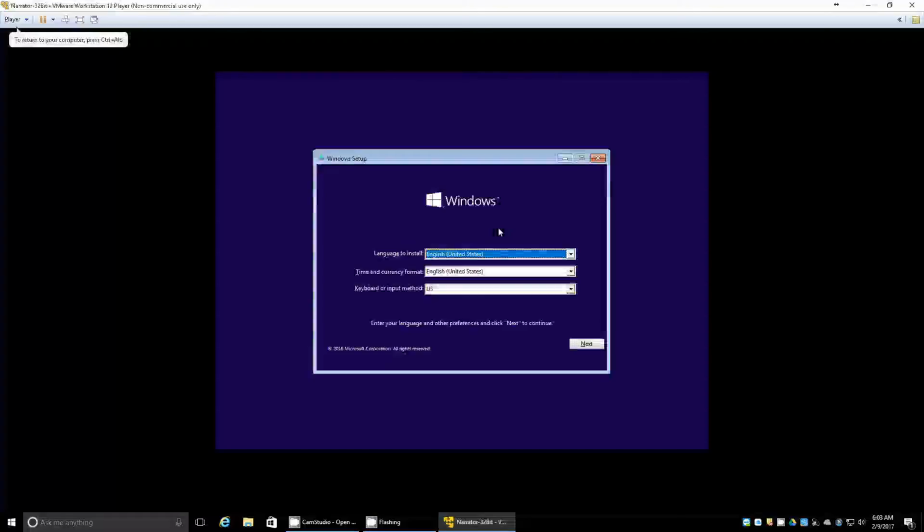Give it a few seconds here. I can actually see on the screen that it's asking for the language and stuff like that, so it's actually ready to install. To start Windows Narrator, I believe the regular commands such as Windows key U do not work.